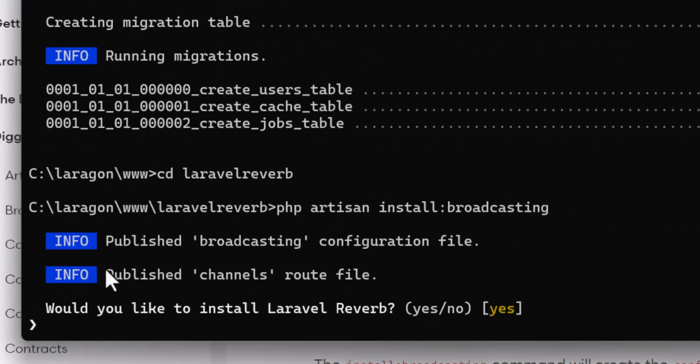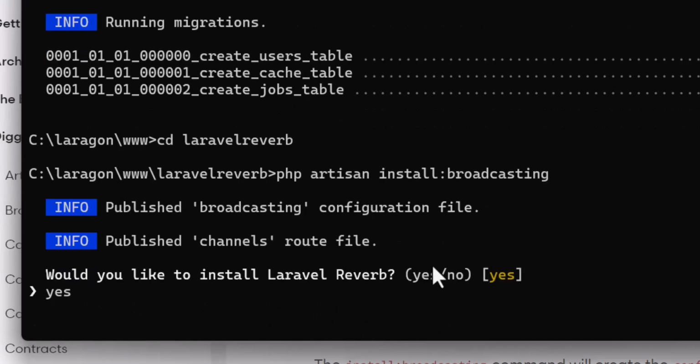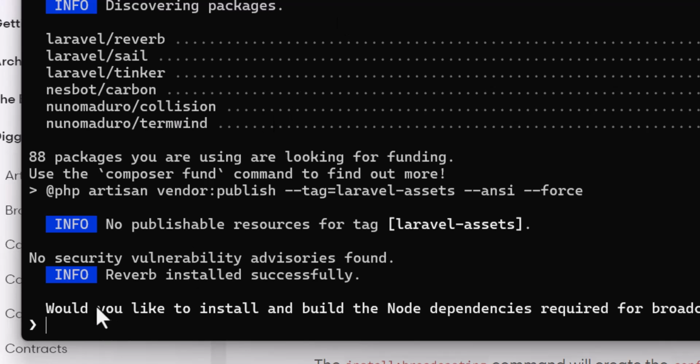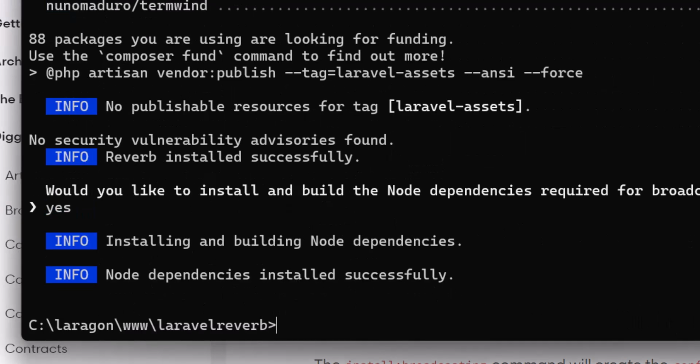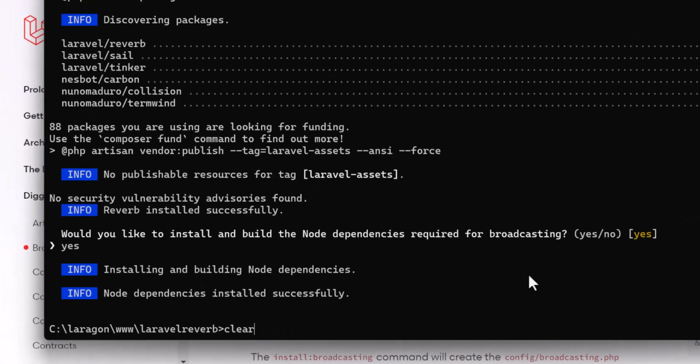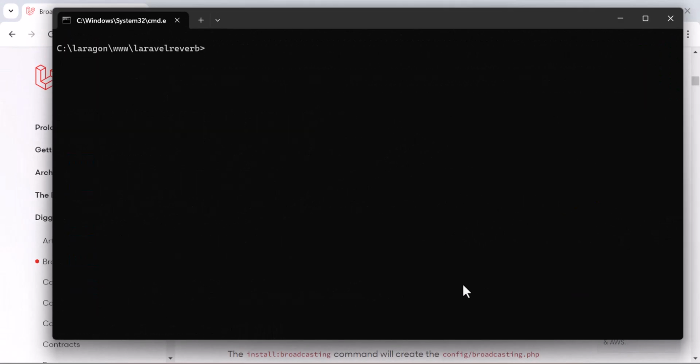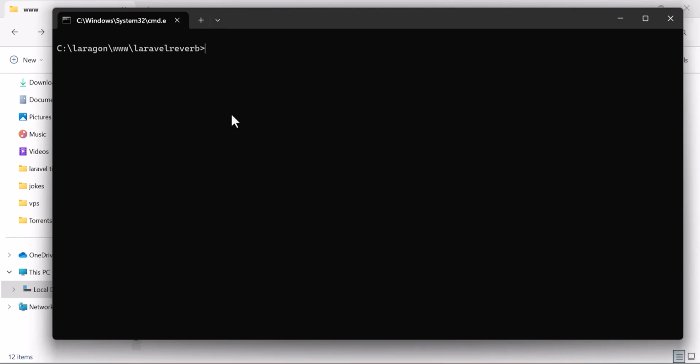Now it is asking, do you want to install Laravel Reverb? Say yes and press enter. After that, it will ask us, would you like to install and build the Node dependencies required for broadcasting? Type yes again. Okay, so the Laravel Reverb and Broadcasting installation is finished. Let's clear this from here. Now, let's install our authentication.